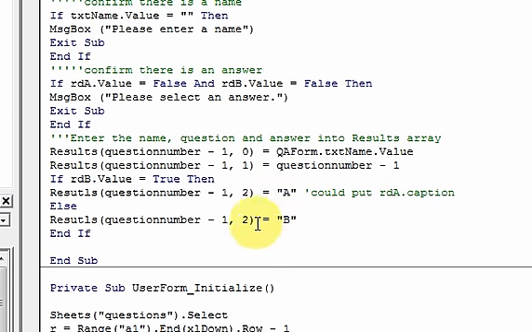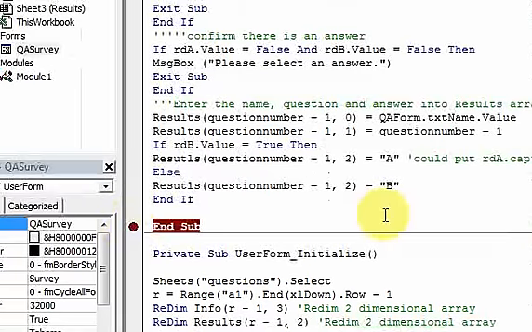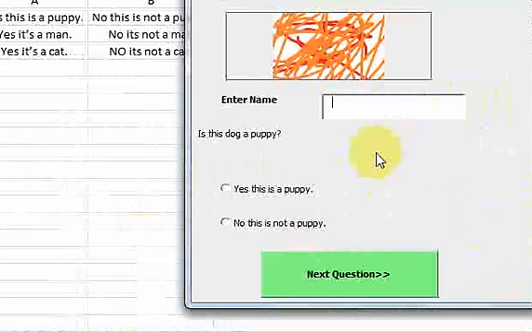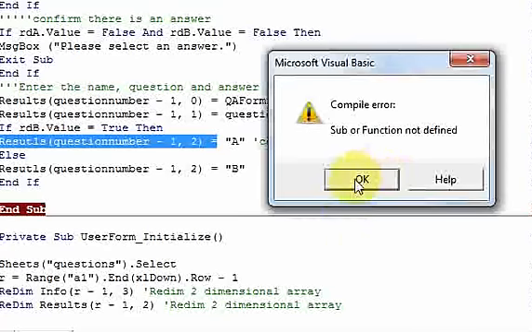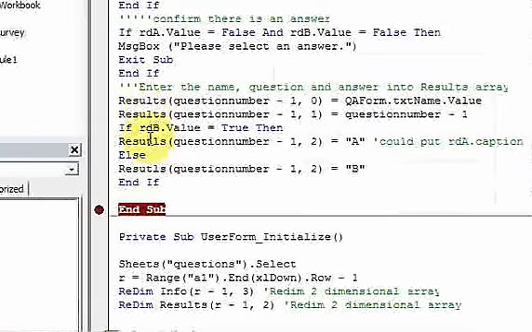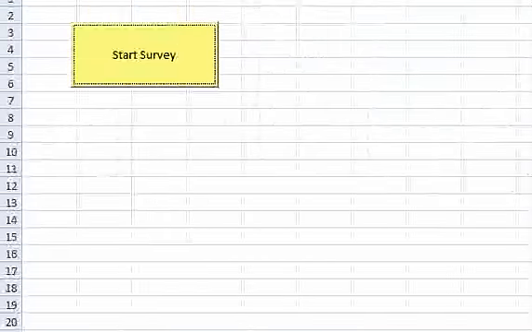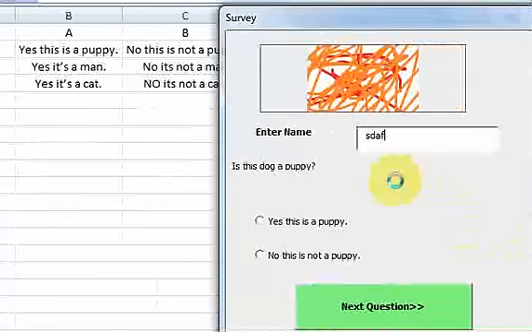I'm just going to put A. Okay, so let's see what's going on here. I'm going to run this and watch. So I click Start Survey. I put in a name. I put in an answer. I click Next. I spelled something wrong here. So, can't spell things wrong. So I go back here. I click Start. I put in a name. Put in an answer.